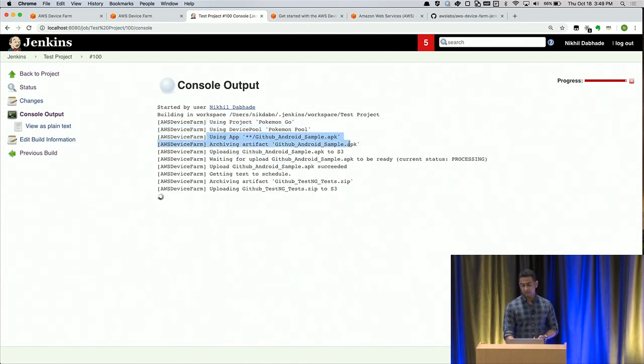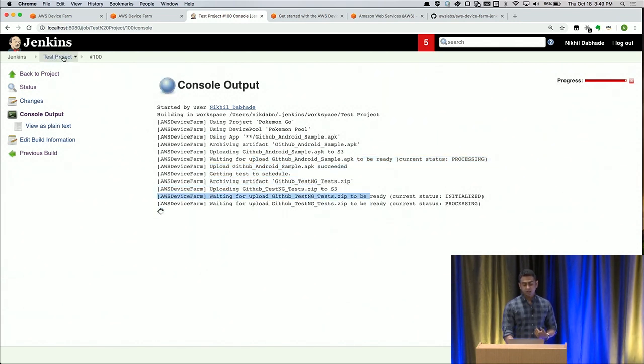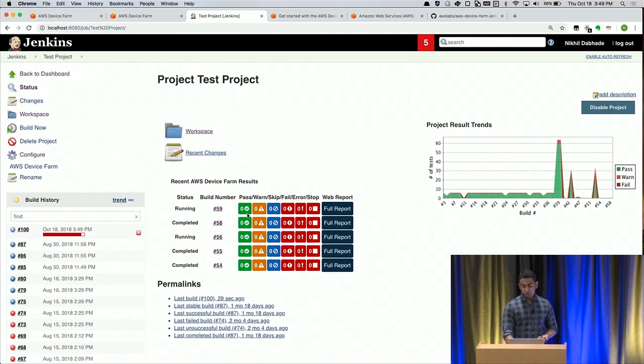See, it's uploading the app to S3. Then it's uploading the test to S3. Once the upload is complete, it's going to trigger a test. Well, when the test is complete, it's going to show you the results here.